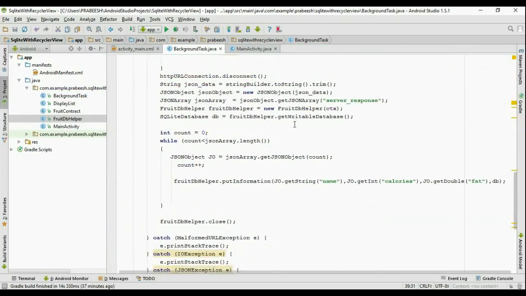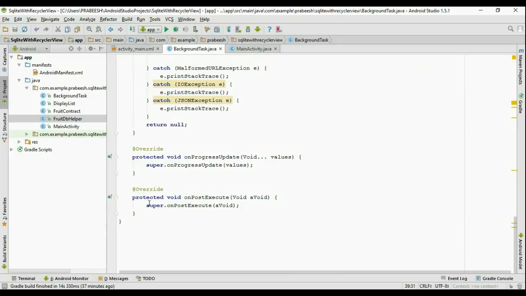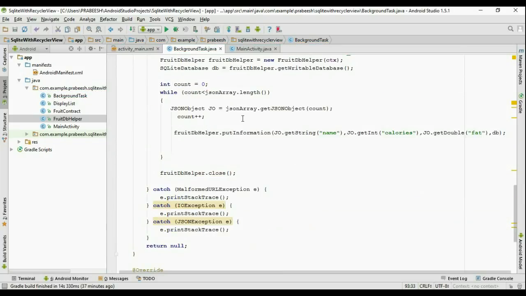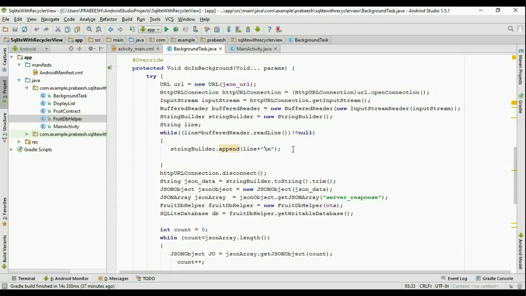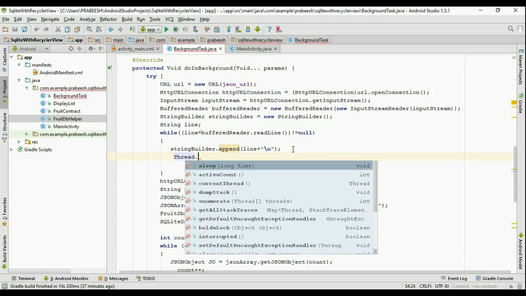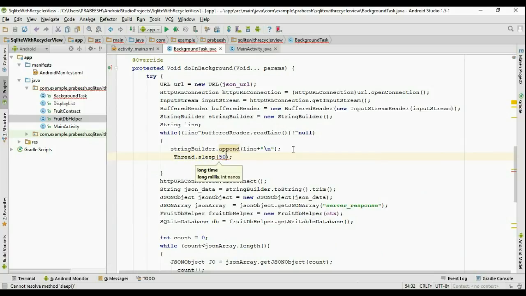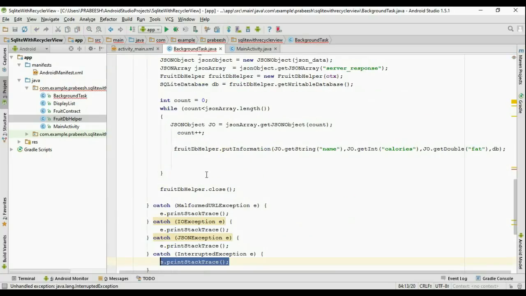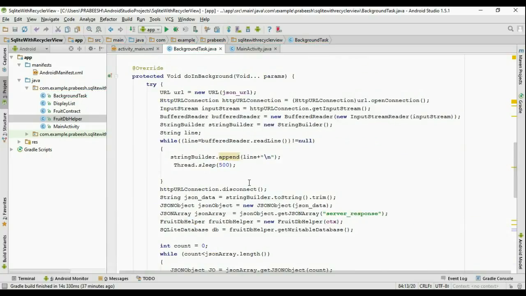Okay, so after finishing the background task, we need to close the progress dialog. So we have to dismiss it from the onPostExecute method. So progressDialog.dismiss. Okay, and for convenience here, put some slight sleep. So sleep the background thread for some 500 milliseconds and add the needed catch block. Okay, so that's it. So now we can test it.